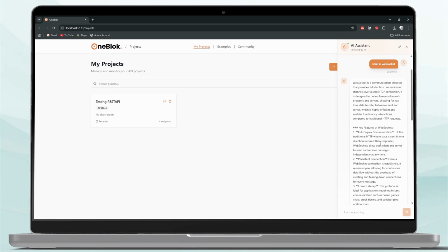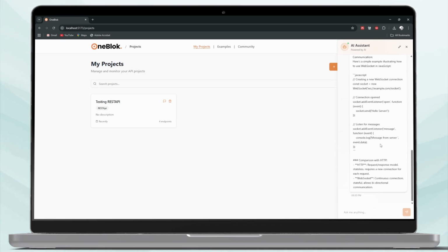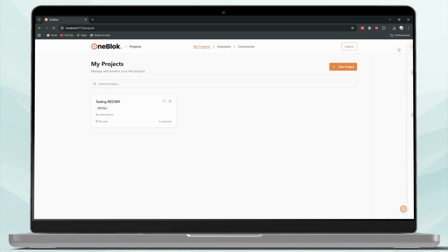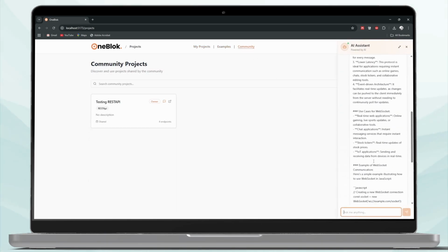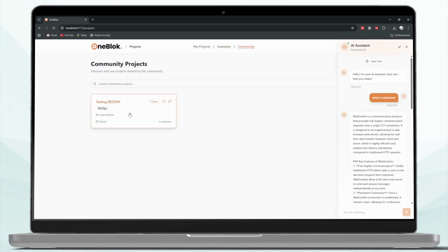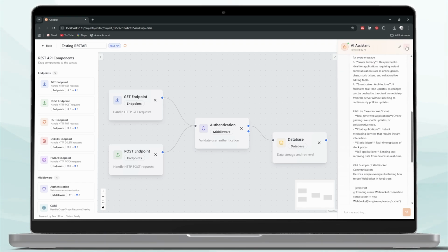It can suggest improvements to your API design, explain complex concepts, and even help debug issues. The chatbot integrates seamlessly into your workflow, appearing as a helpful assistant that understands the context of what you're building.